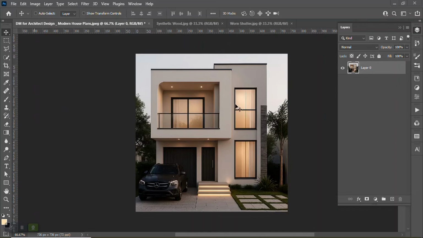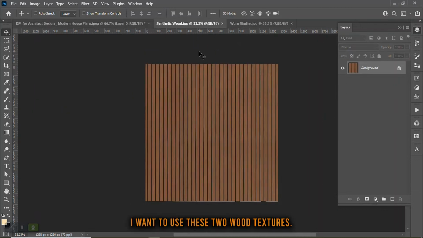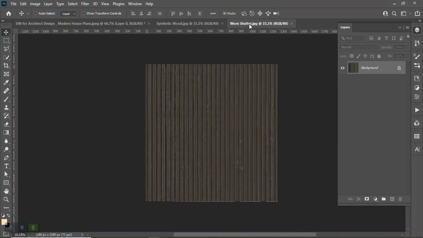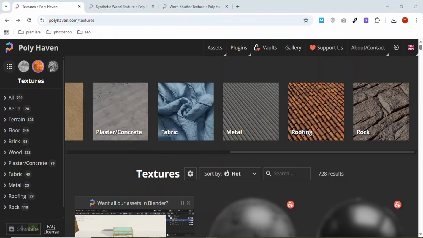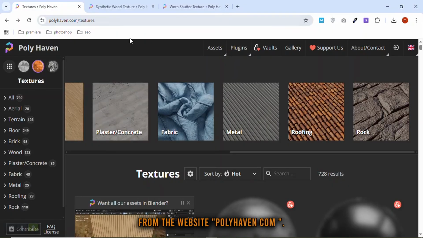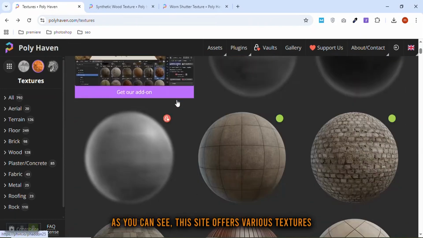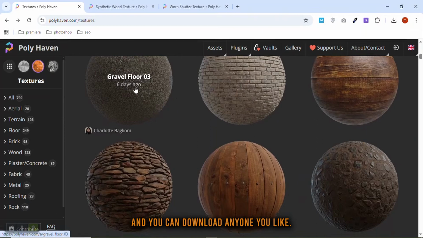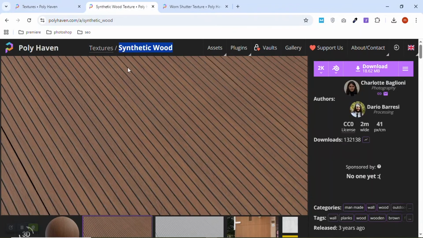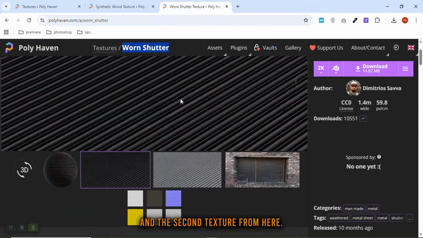For this building, I want to use these two wood textures. I downloaded these two textures from the website polyhaven.com. As you can see, this site offers various textures, and you can download any one you like. I downloaded the first texture from here and the second texture from here.